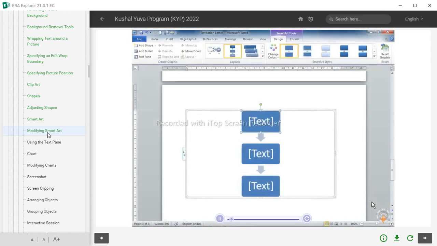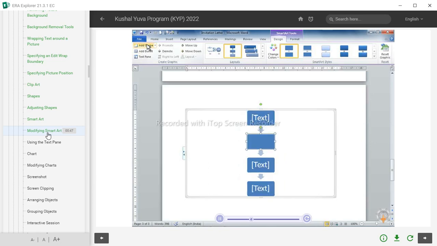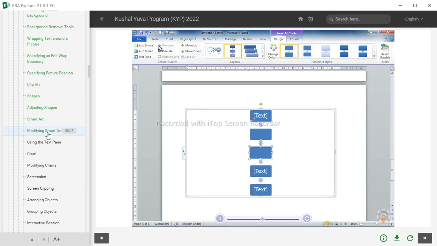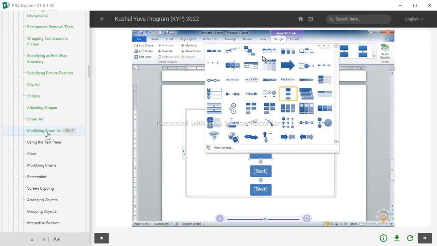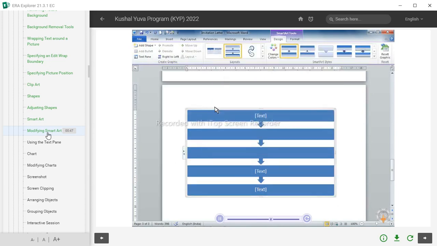Modifying Smart Art. Let us make some changes to the Smart Art graphic we inserted. We'll enter additional levels by using the Design tab. In the Create Graphic group, click Add Shape twice to add additional shapes. You can also modify the layout of your graphic. Click the More arrow in the Layouts group to see the complete gallery. Click on a suitable one.